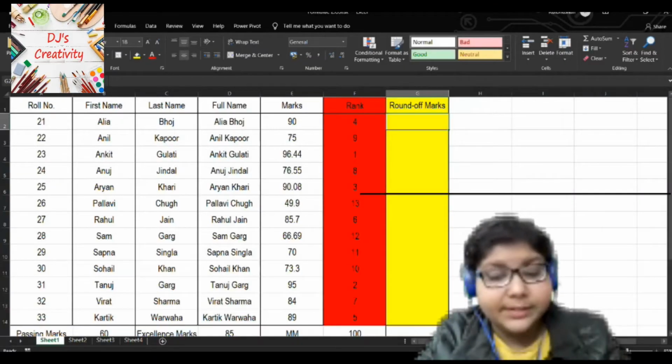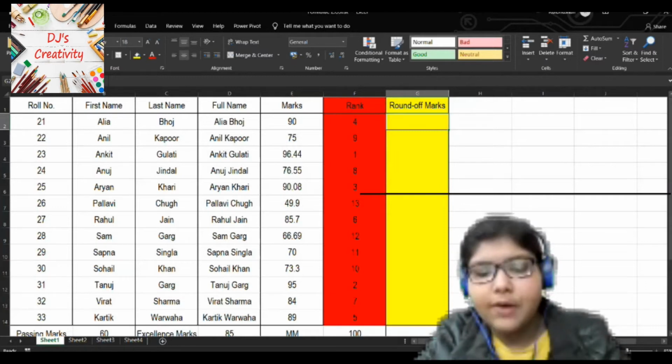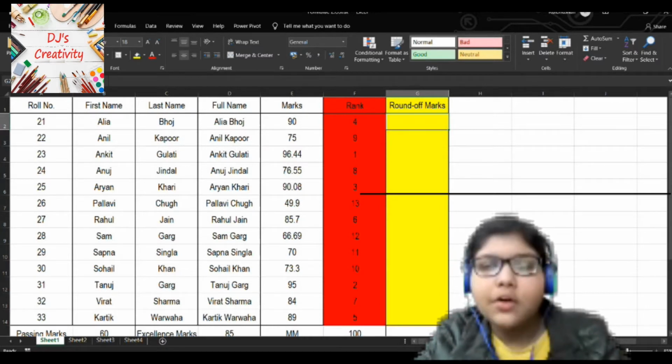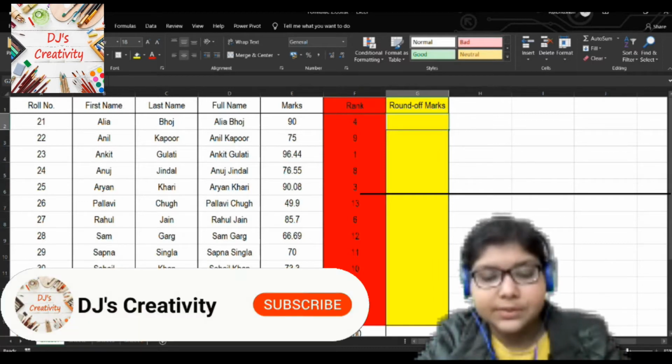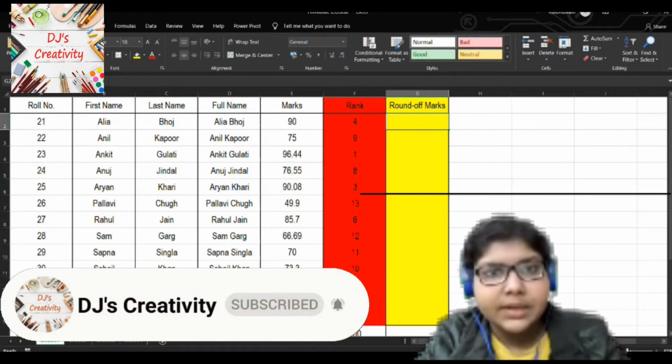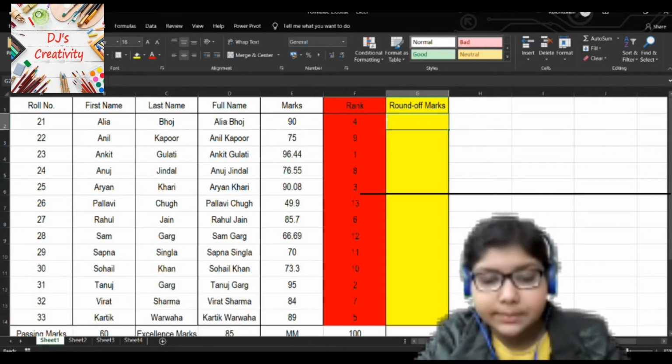How to round off values using the ROUNDUP formula. To round off values, you need to use either the ROUNDUP or ROUNDDOWN formula. ROUNDUP rounds the value up, or basically increases the value, whereas ROUNDDOWN does the exact opposite. For the sake of this video, I am using the ROUNDUP formula. It is exactly the same for the ROUNDDOWN formula as well.